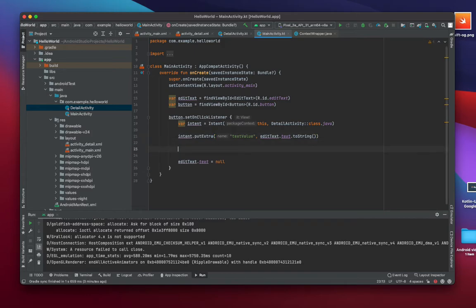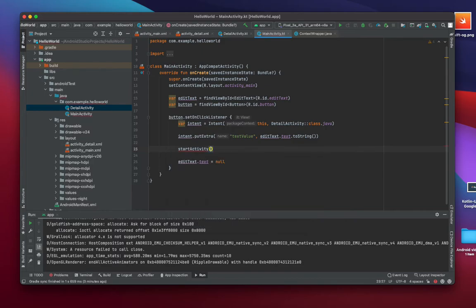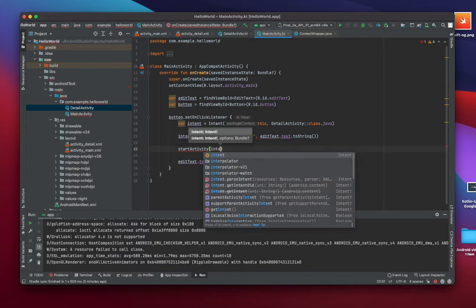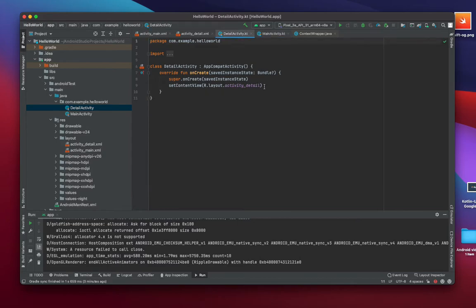Now that we have that data that we are passing around, we can just start that intent activity. So we startActivity, and we pass that intent that we just created inside of it. Now, when the user presses the button, the next activity is going to be started, and we want to get that data that we are passing around and present it on our TextView.